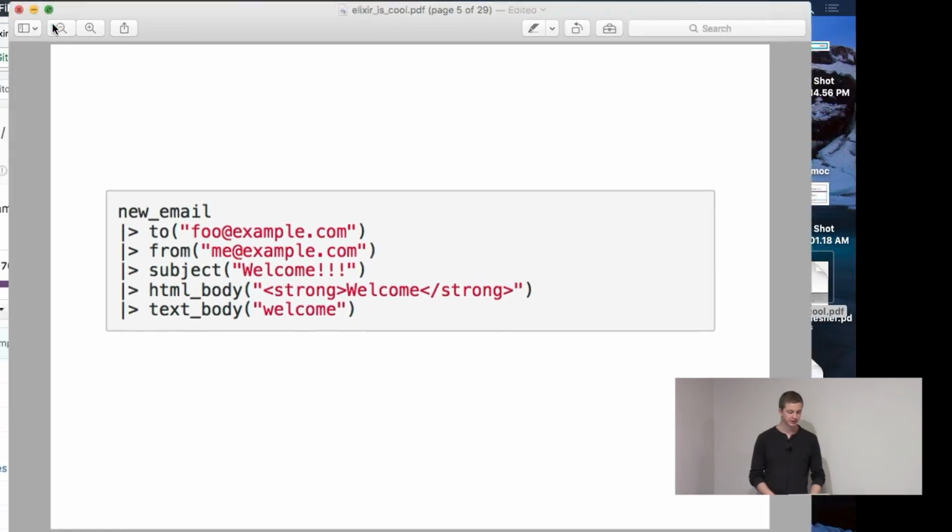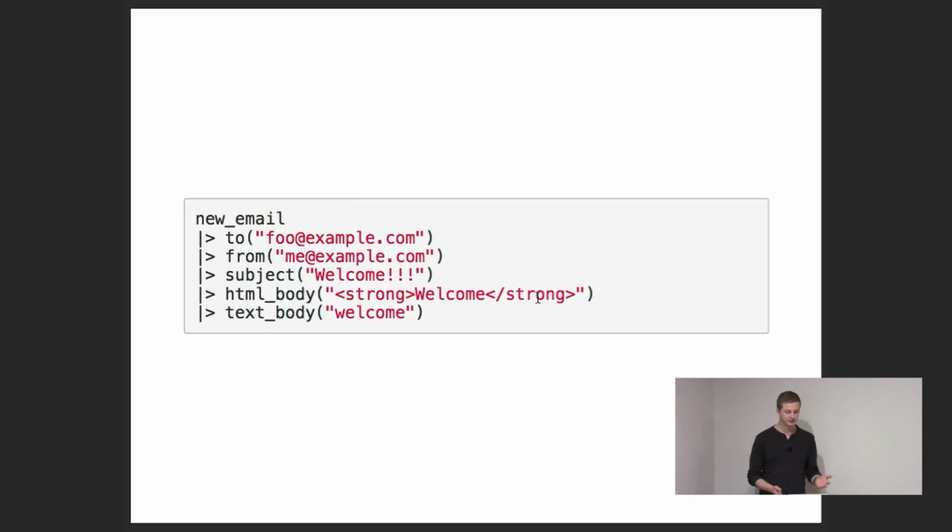In Elixir, we would write this. You just say new email, and then you chain to and pass the new email as the first argument, from email as the first argument. This is constantly updating what that original new email thing was. Each one of these functions is going to return a new email object that has some additional data attached to it. So as you can see, this is a lot cleaner than if we were to write new email.to.from.subject.html body and have that be immutable and all that fun stuff.